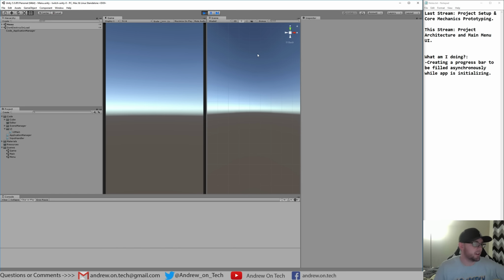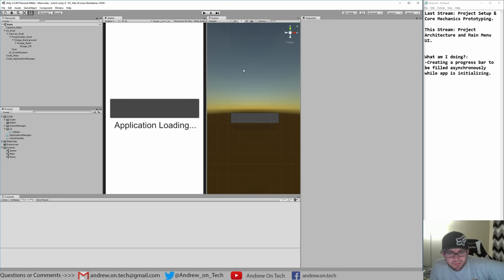Yay! It looks like it worked. So yeah, that's a very, very simplistic way of looking at making a loading bar.